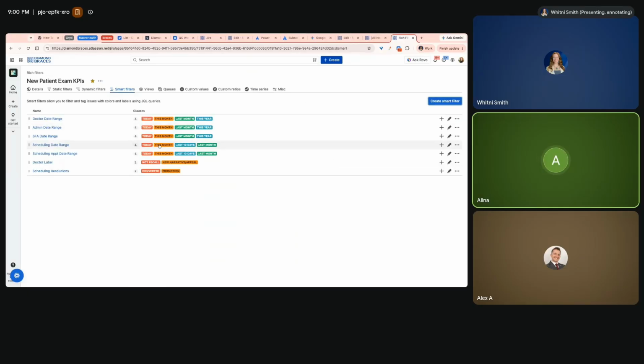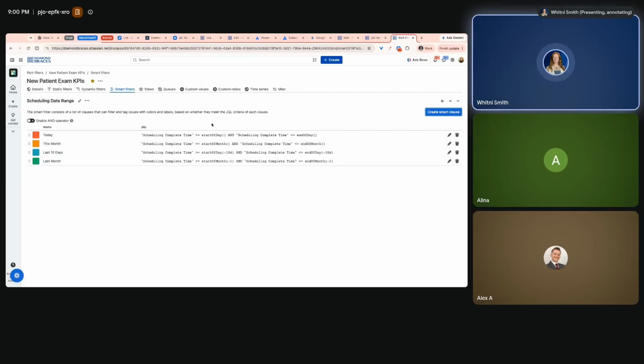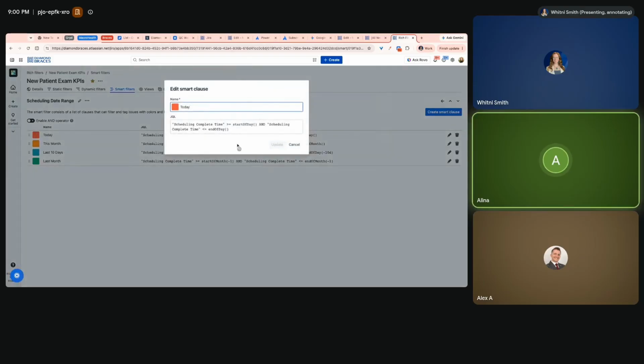That's what it might be. So for the scheduling date range, we want the assignee changed to that individual, but it's the assignee, and she would never be assigned at any other point. No, they assign themselves once they start working on the task.